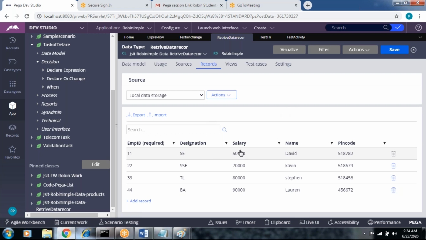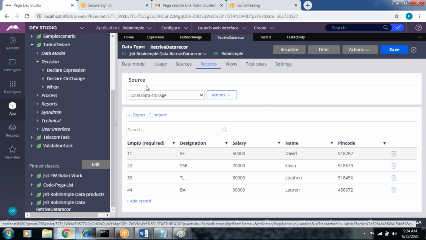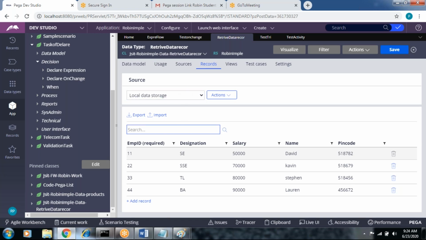Okay. You got it right. Whenever the employee ID is the retrieve data record for this class, we can create only one declare trigger, not multiple declare triggers. I think I got it. Okay.